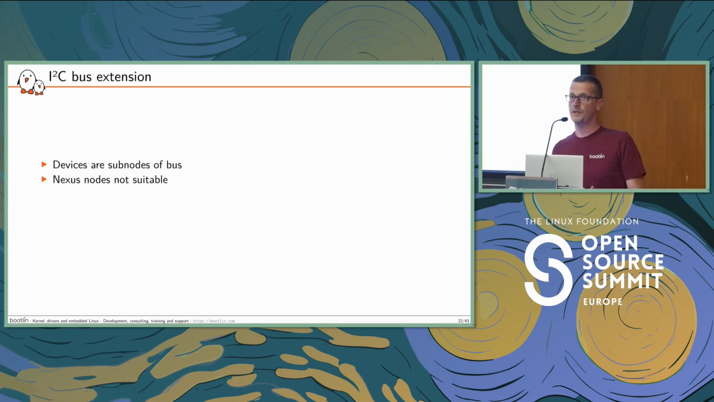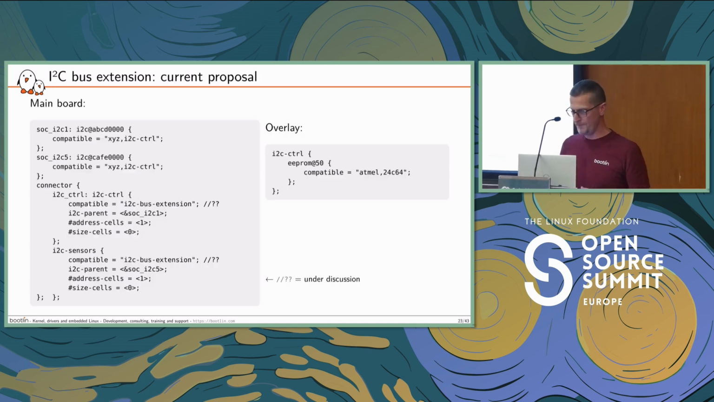Another part of the connector work is about the bus extensions. For I2C, SPI, and similar kinds of buses, the description in the device tree is different. You cannot use a Nexus node in the same way I've shown. In those cases, you have a node representing the bus controller or the I2C adapter, SPI controller, etc., and subnodes inside that to represent the devices connected on the bus. So we need a different description. And the proposal here is this.